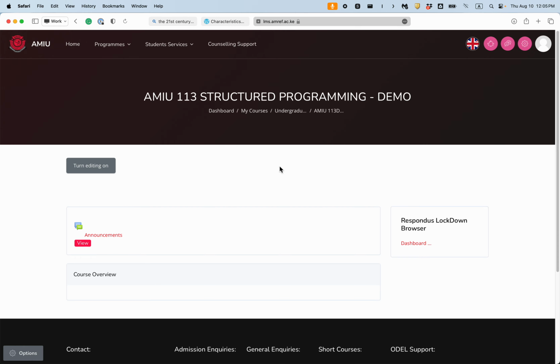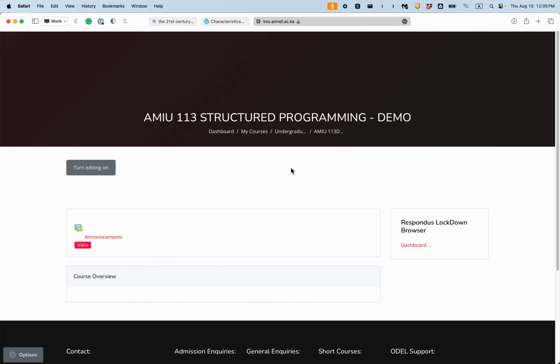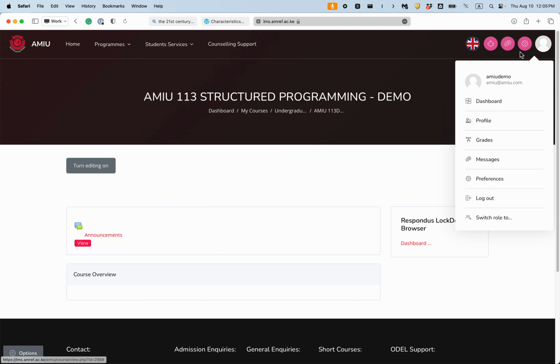First thing is how to create your profile. So on the top right corner, you find this icon. This will have your name and your credentials. This is where you can do a number of things. You can go to your dashboard here. You can look at your profile, click on profile.